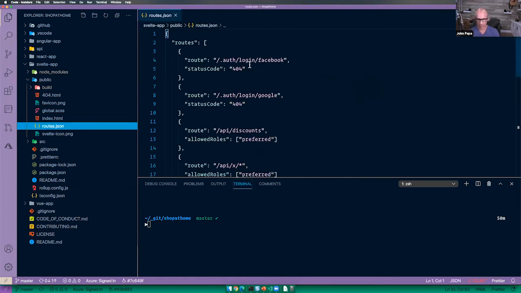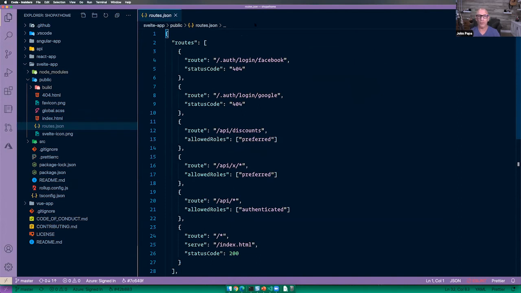So we open up routes.json. This is a file I created for Static Web Apps. I decided that 5 options was too many for authentication for my application. So instead, I'm saying, you know what? I'm not going to support Facebook and Google. I'm going to support Twitter, GitHub, and Azure Active Directory.